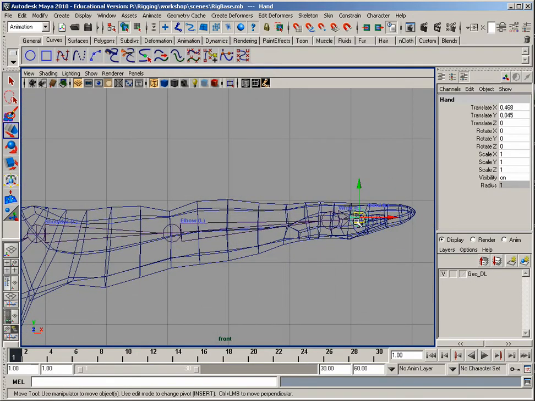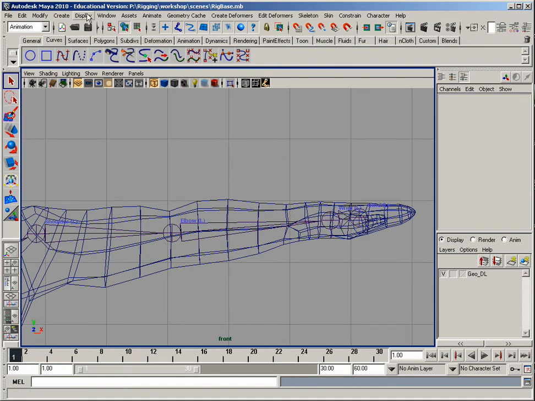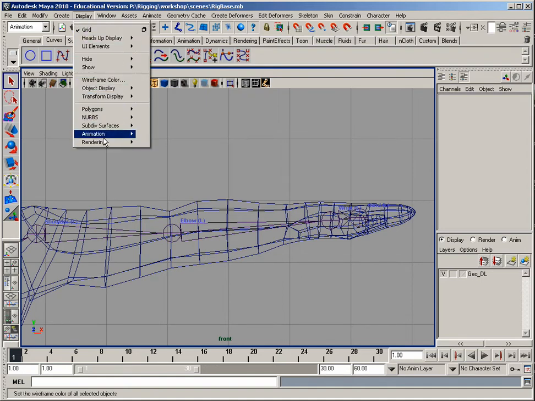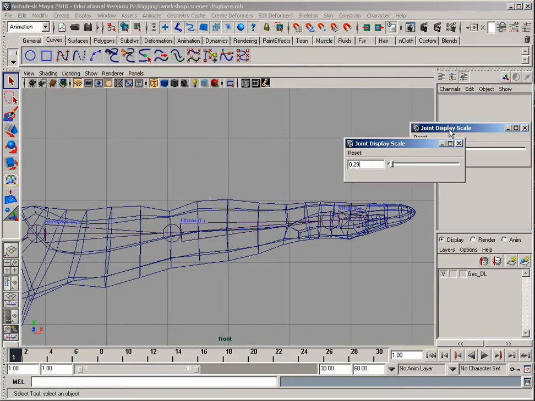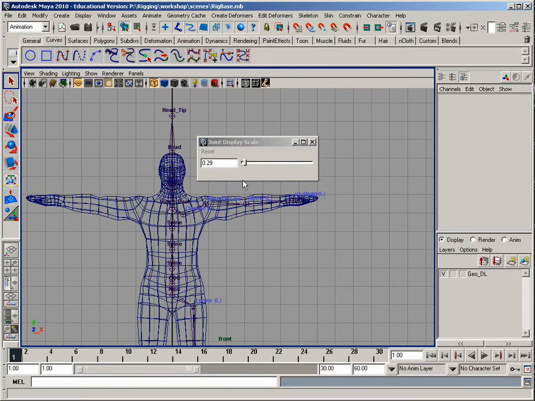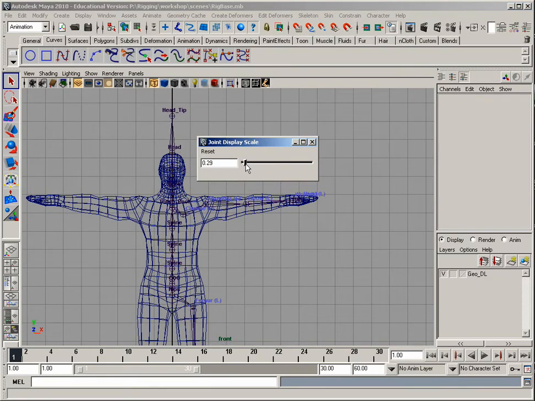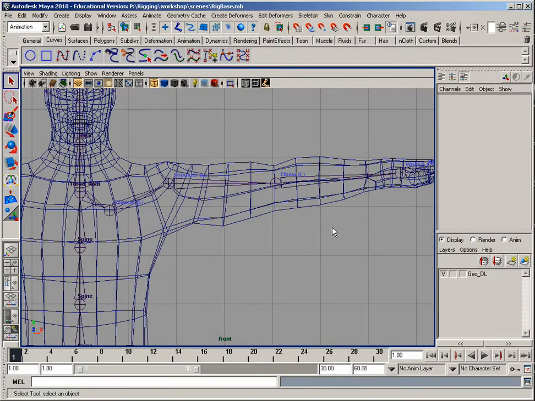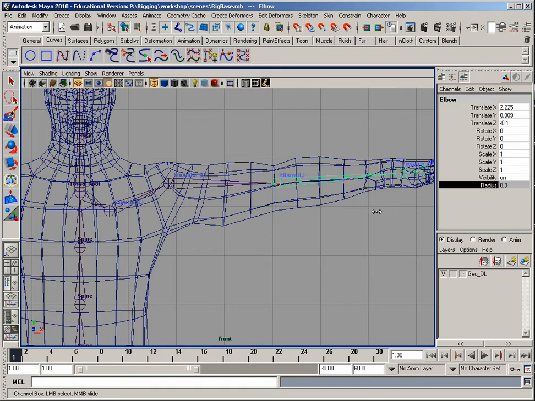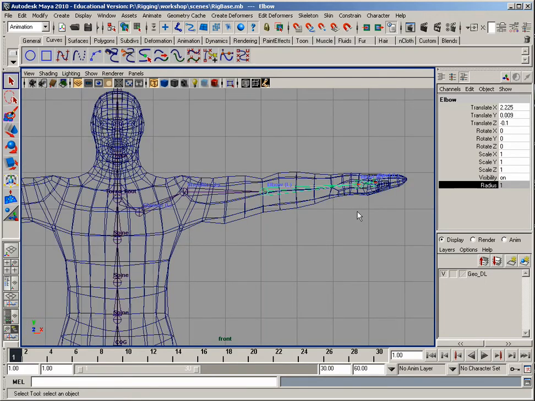This is kind of a little big, so if you want to change the size of your joints, there's two ways to do it. You can go to Display, Animation, Joint Size, and that will open this, and you can adjust globally the size of all joints. And then on each individual joint, there's a radius setting, and you can adjust that. That's just for display to make it easier to see. It doesn't actually change anything.